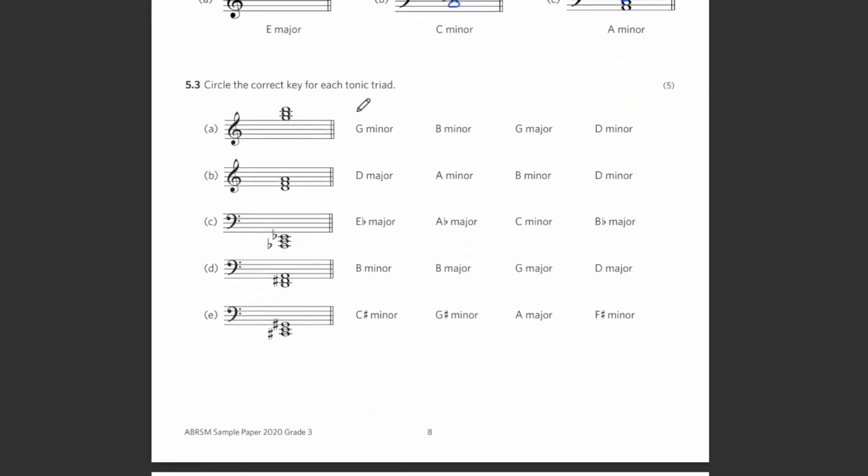Okay, next let's move on to this. So this is G, B, D. So if it's G minor, it is G, B flat, D. So this is G major. D, F, A. So if it's D major has F sharp and C sharp, but here there's no F sharp, so this is D minor.